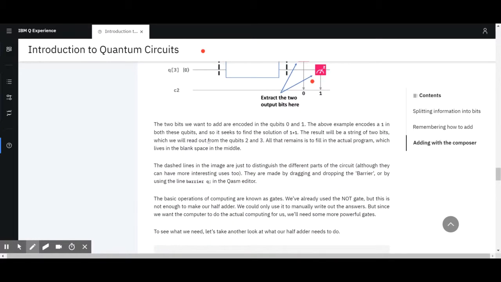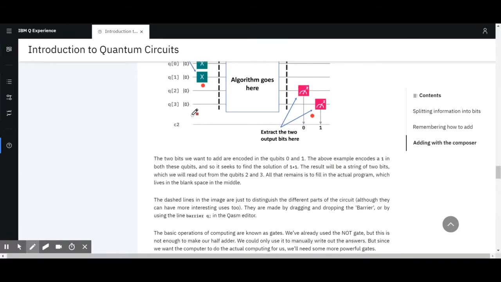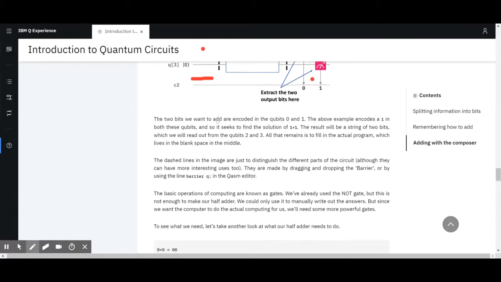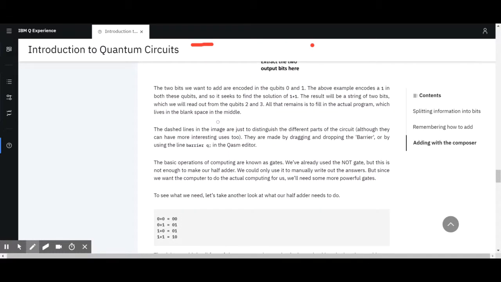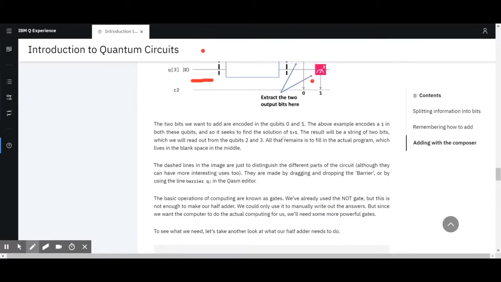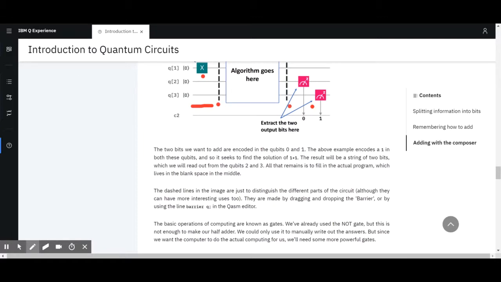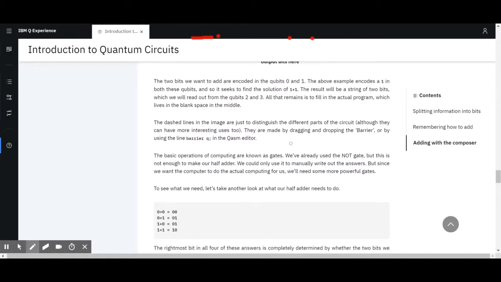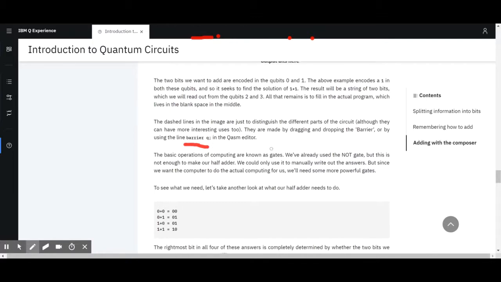So the 2 bits we want to add are encoded 0 and 1. The above example encodes 1. So to find the solution 1 1. So basically, this is just an example, and you're encoding your inputs, right? So there's no input management here or whatever. It's always going to be 1 plus 1 in this case, because you're hard coding the input. The dashed lines in the image are just to distinguish the different parts of the circuit. That's helpful. This line here and this line here. Okay, so you can add that. Barriers. Yeah, I think I've used that in the past.